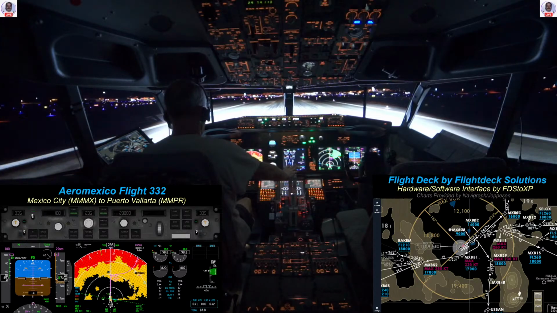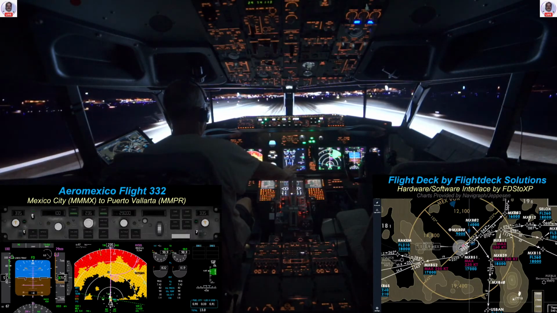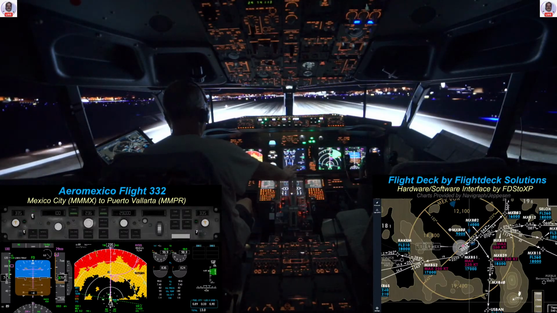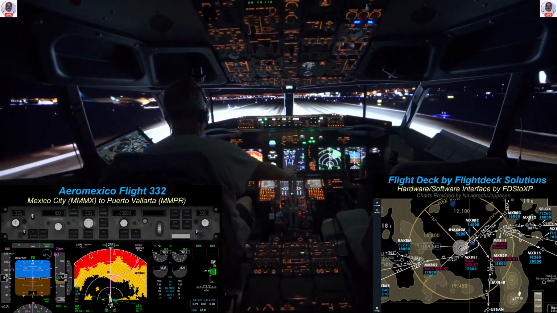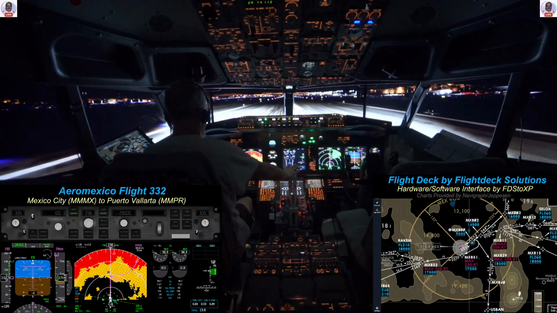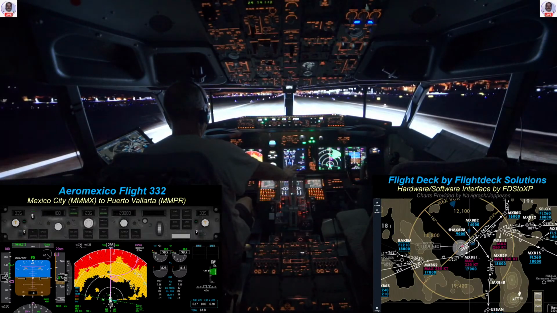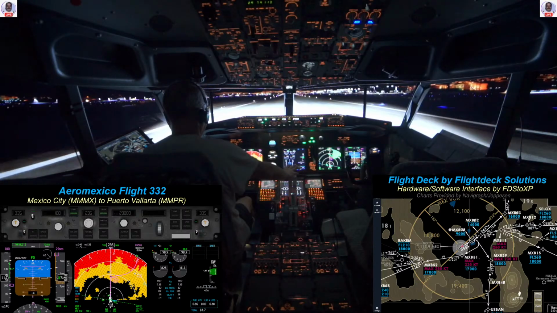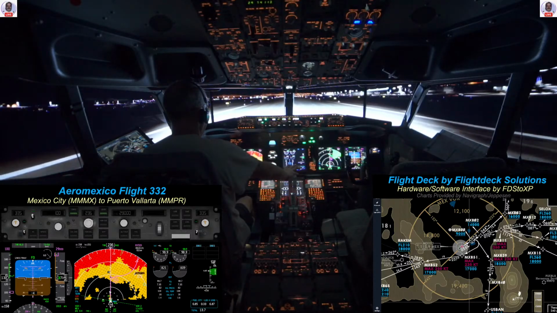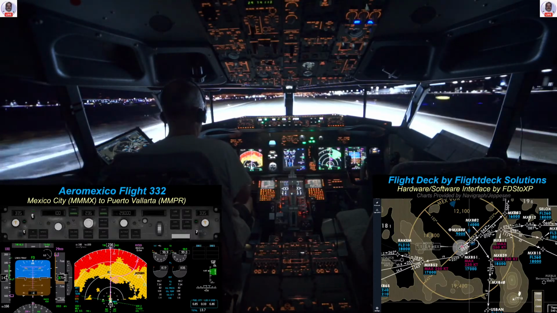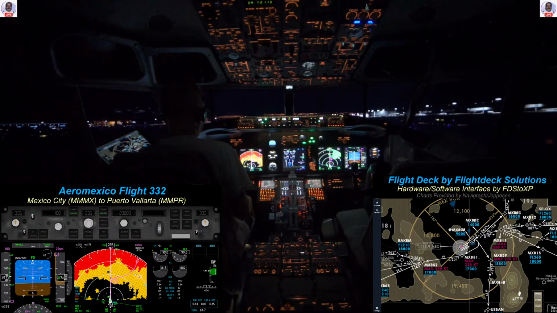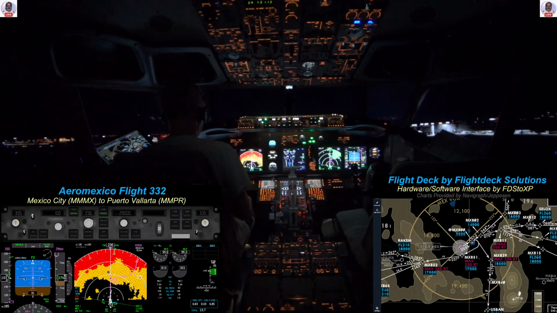Thrust is set. Airspeed's active. 80 knots. Check. Throttle hold was stable through 80. We're heavy, so. V1, rotate. Positive rate.